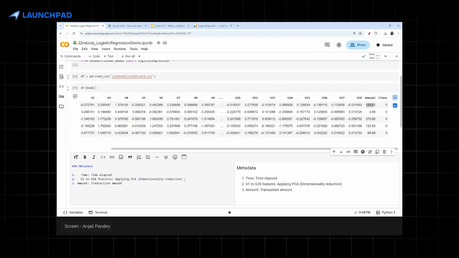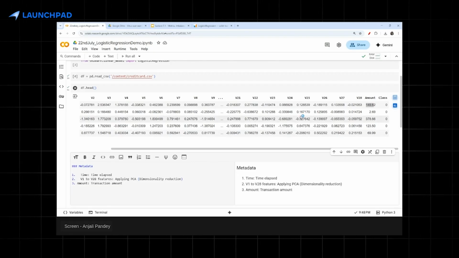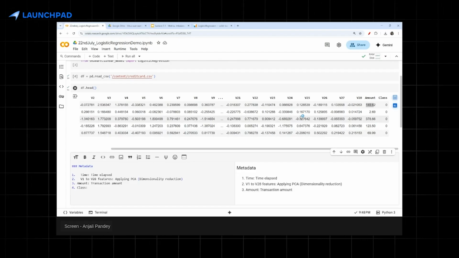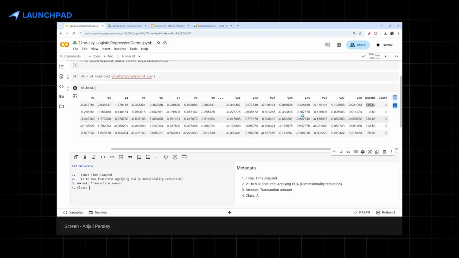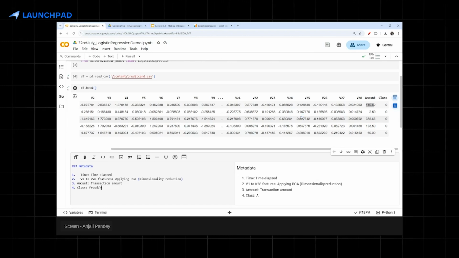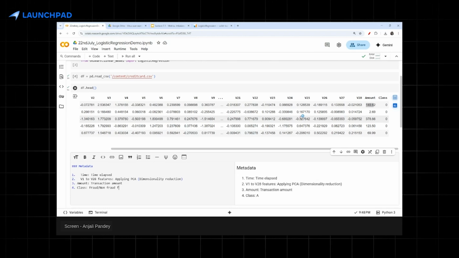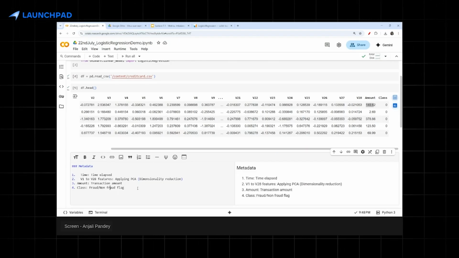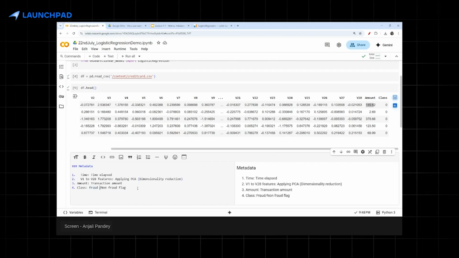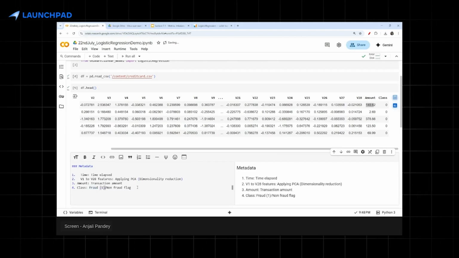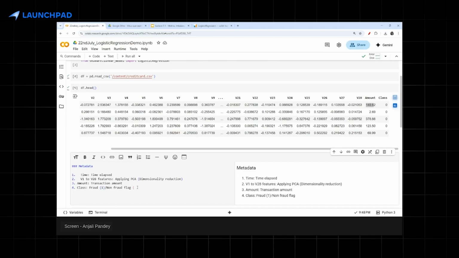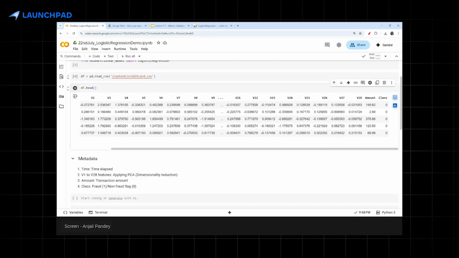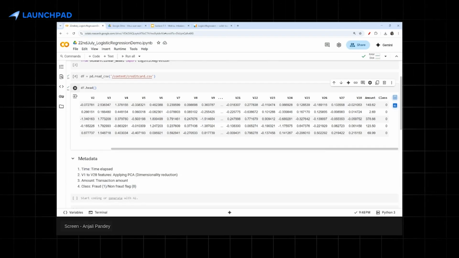Okay, then what do we have? Class. The last feature that we have is class. This class is nothing but a prediction, or you can say a fraud, not fraud flag. It can only take two values, 0 or 1. If the transaction is a fraud transaction, it will be 1. If the transaction is not a fraud transaction, it will be 0. These are the values that it can take, and this is what you can understand from this data.